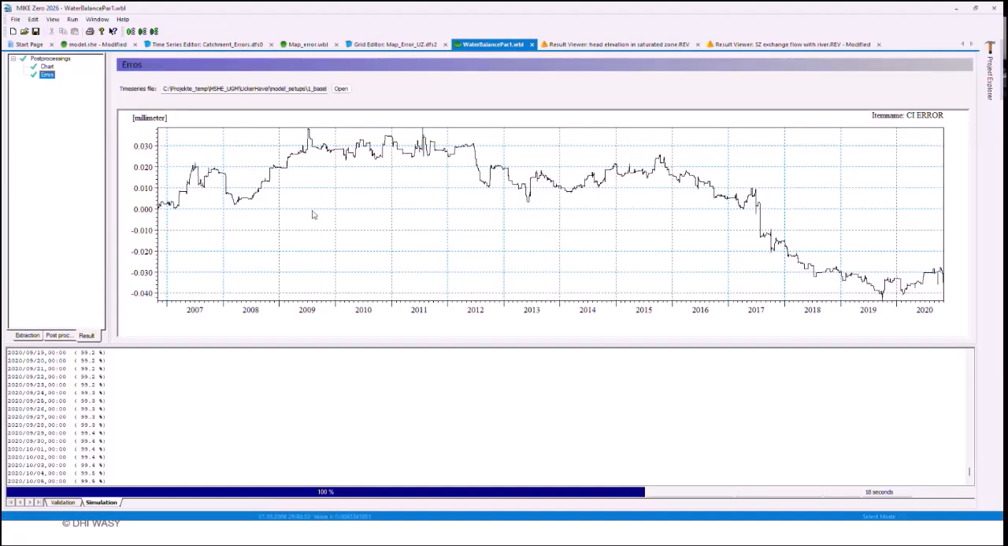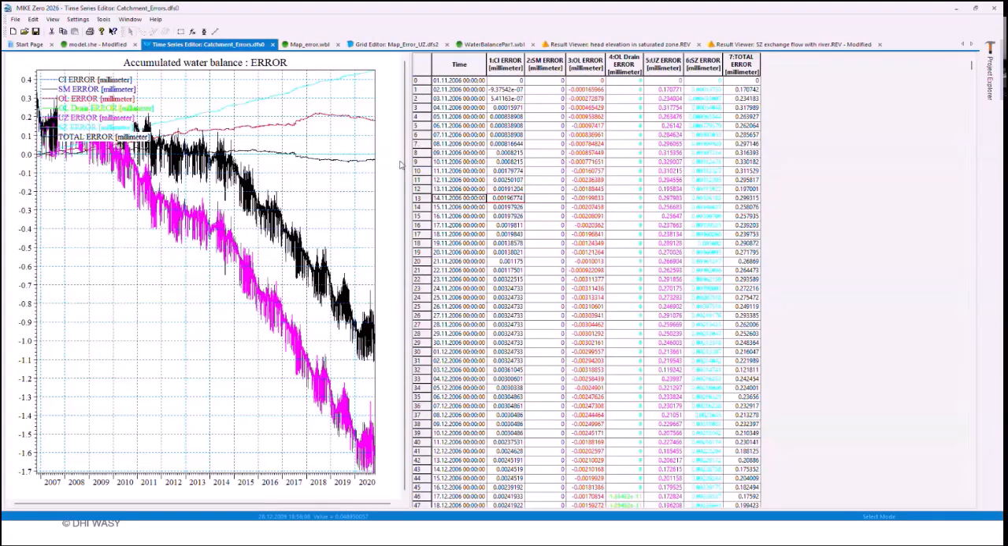You always have a kind of preview here, but it's not only one time series. What you will receive is, for each time step, the error of each component. And this clearly shows you already in which module your error is happening.